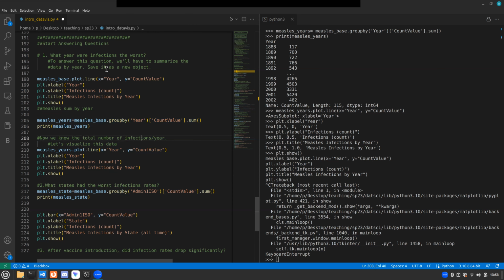And then as far as the technique we used to answer question one, all we did was summarize. We used one line of code to summarize by the year and then the count value, with the count value as our factor for each year. And then we plotted the data based on the new data object that we just created.